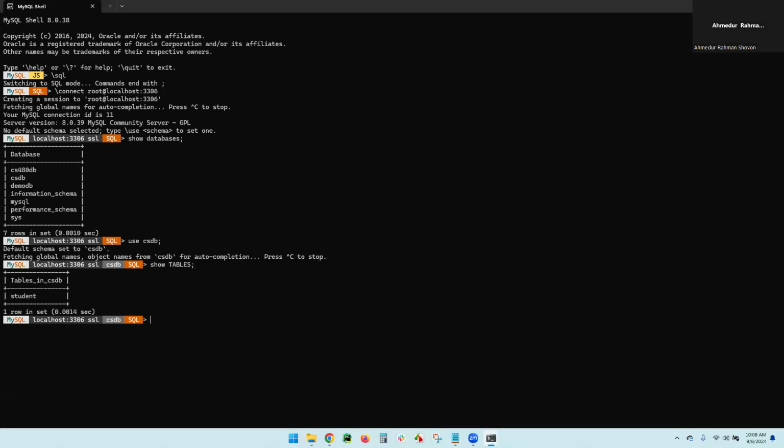So here we can get the auto completion feature when we press tab. For example, if I write select and then press tab, it will autocomplete the text, select all from student. I'm pressing tab, and it is autocompleting the query. It is showing the student information.